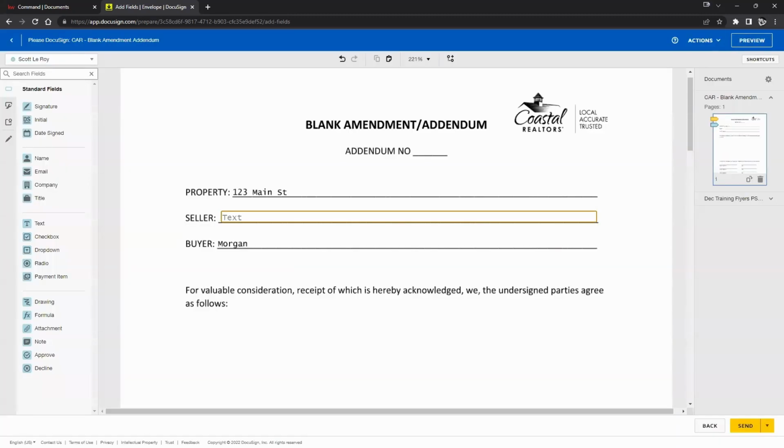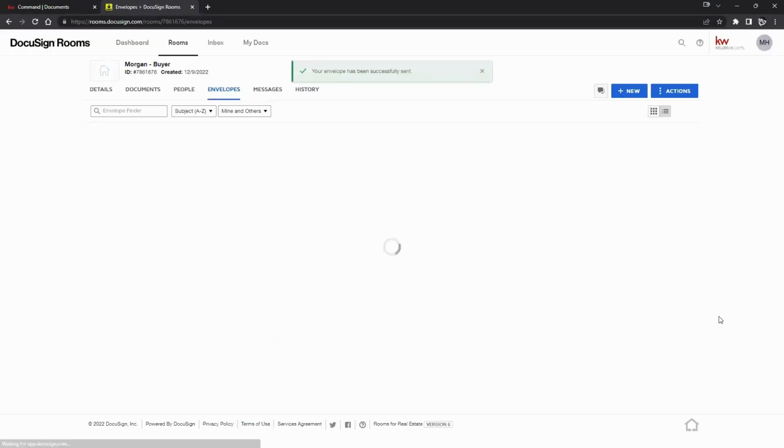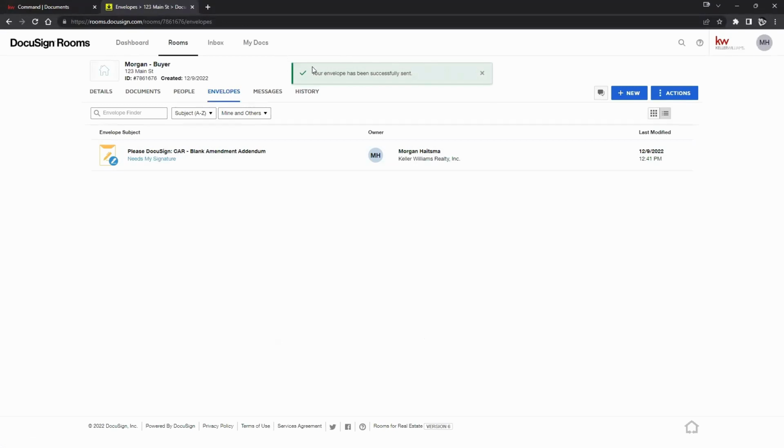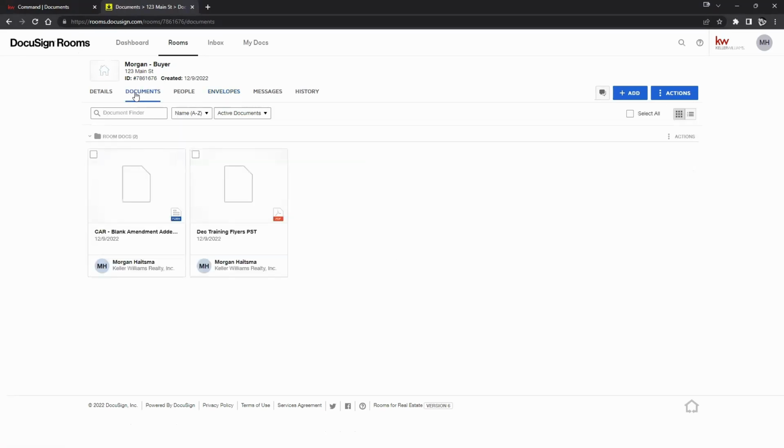So going back over here, I'm going to go ahead and click on Send right here. And what this will say is your envelope has been successfully sent. And again, just taking a look at it, it pushed us back over to our DocuSign Rooms. And again, just to reorient ourselves, I'm going to click back on this Documents tab right here. And this is back to our Documents home page for our DocuSign Room.